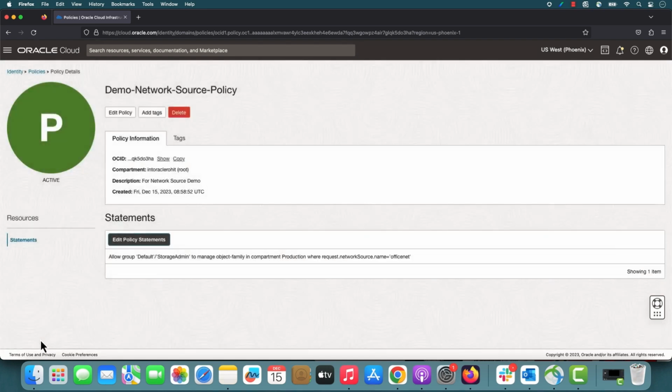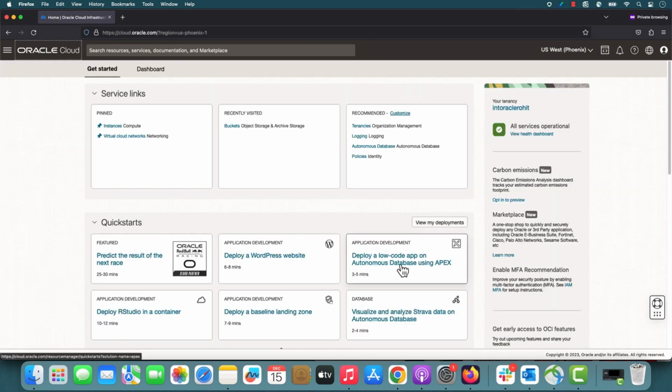Now this policy will allow users of the storage admin group to manage object storage in the production compartment only if the request is originated from allowed IP addresses specified in network source office net. And if the request is made from any other IP address, then the action will be denied. To verify this, I'll switch to the window where I have logged in as a user of the storage admin group. Now I will go ahead and try to create a bucket.